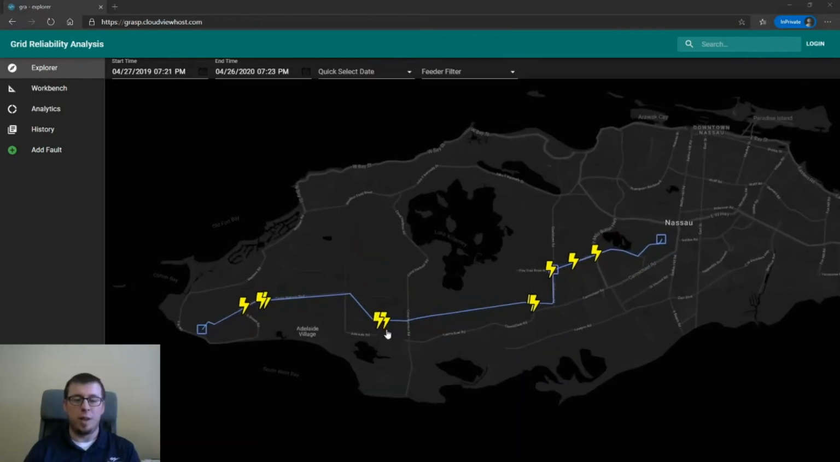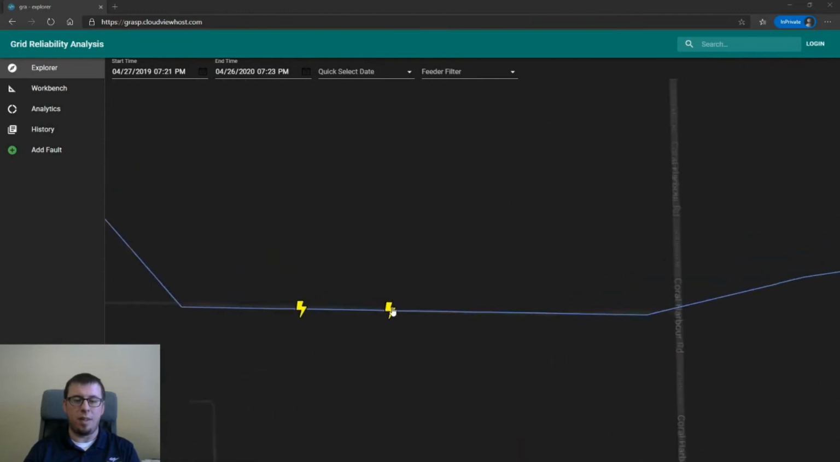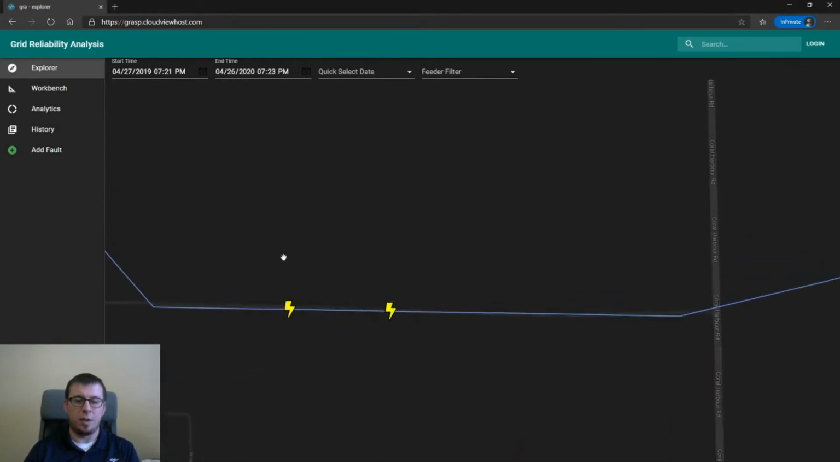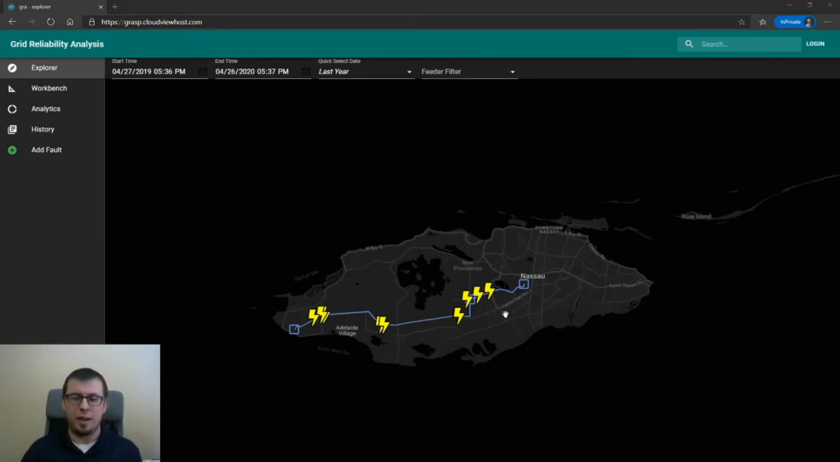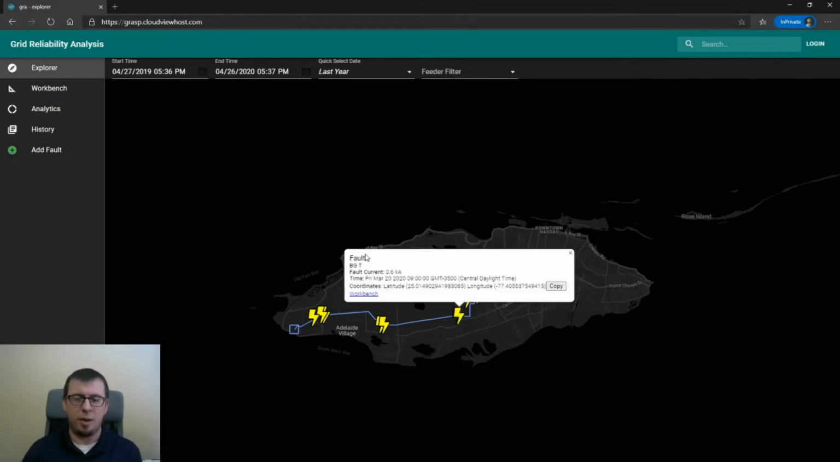You're able to zoom in thanks to Google Maps and have an exact look at the location of the fault. Now that we're in Explorer, we can click on a fault, have a look at all the pertinent details such as the size and location. You can also copy it to your clipboard if you'd like to paste it somewhere. Then you can click on Workbench, which will take us to the workbench.